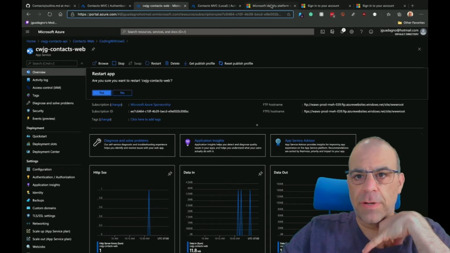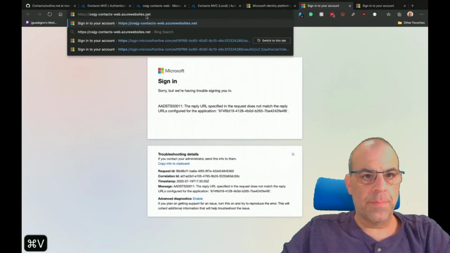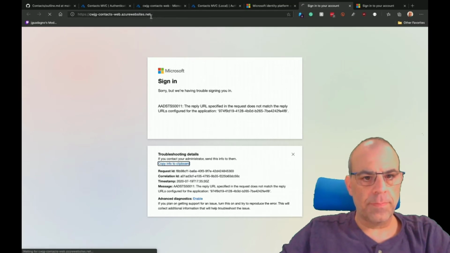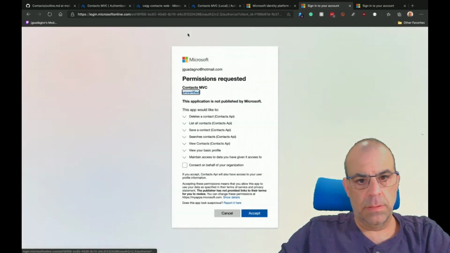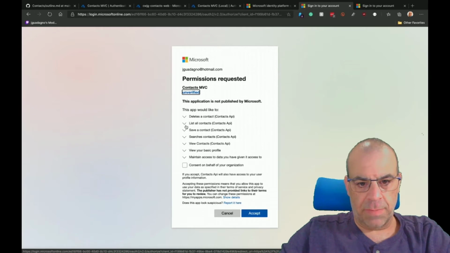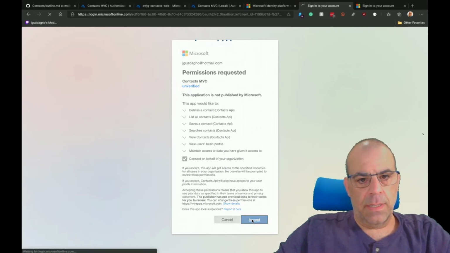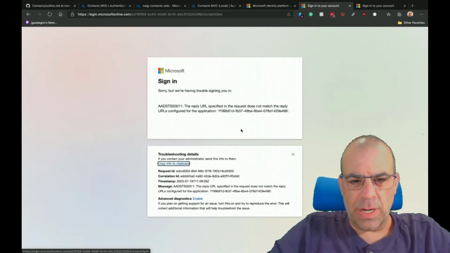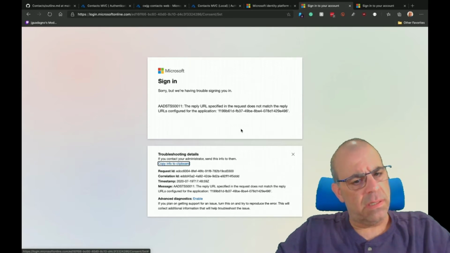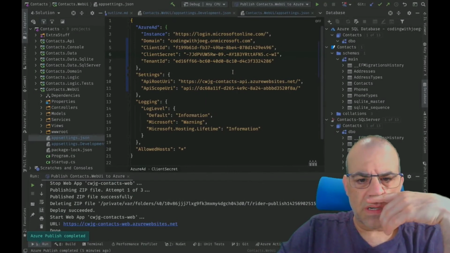Okay, the app restarted, so let's go and try and sign into the app. It's the first time it's going to it, so it's got to spin back up even though I hit restart. There it goes. Now it's giving me prompts for all the permissions. I'm going to consent. Click accept. The URL specified does not match the URL. Oh, that's a different message. I need to change something here.